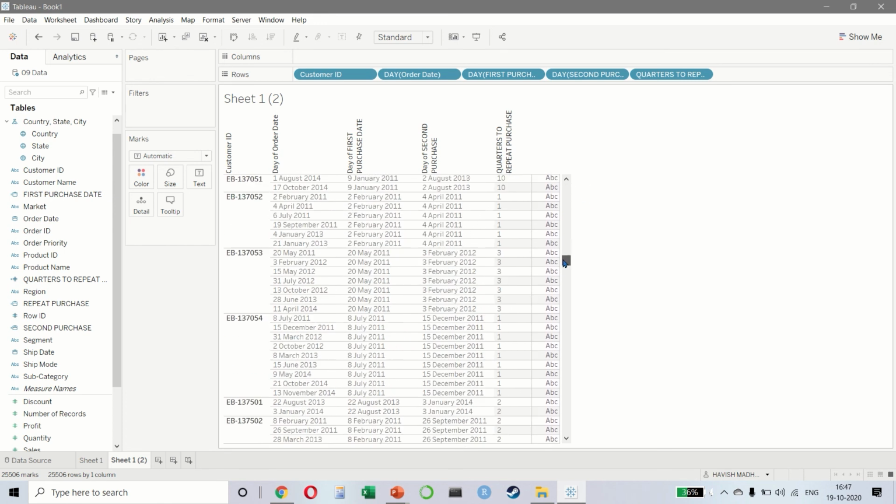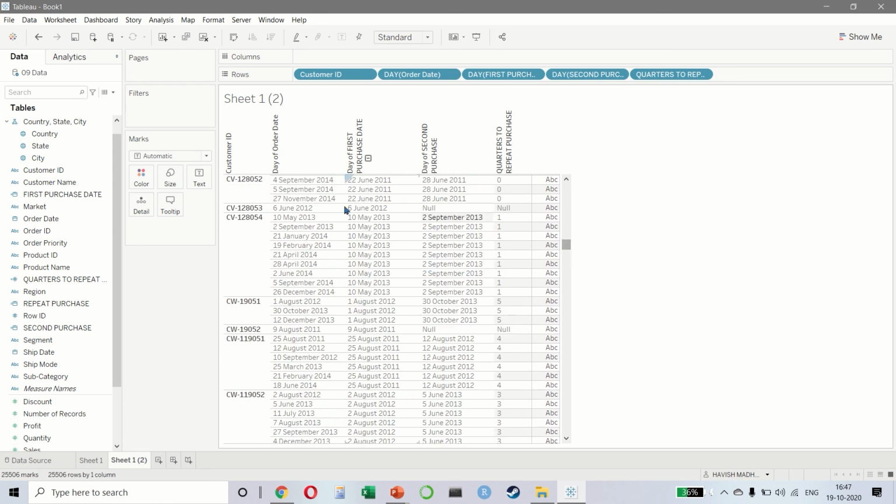you will see that there are also a few nulls. So if you notice here, 128053 only purchased one time and doesn't have a second purchase date. Obviously, because the second purchase date is not there, we also don't have the difference between the first and the second purchase date.